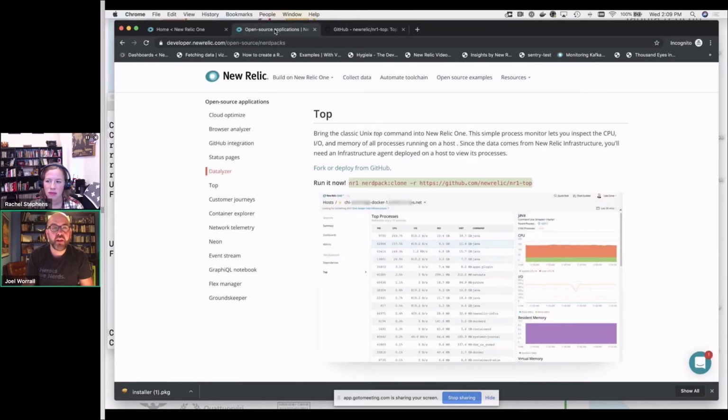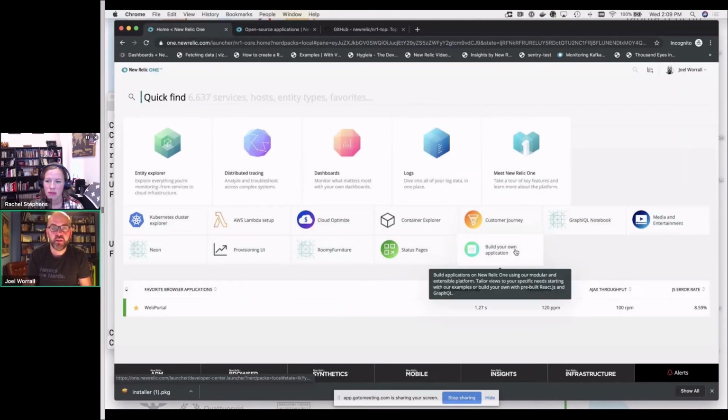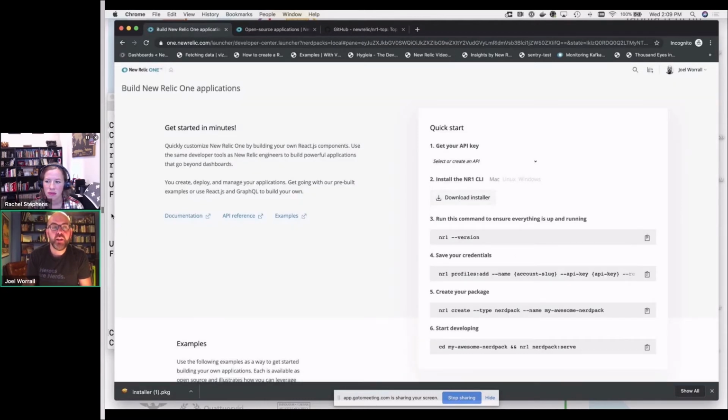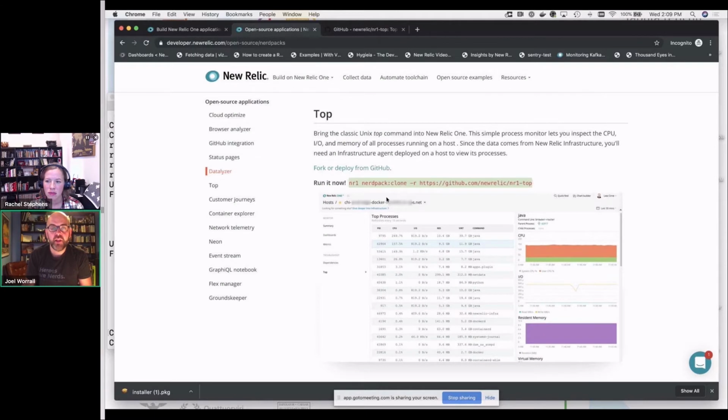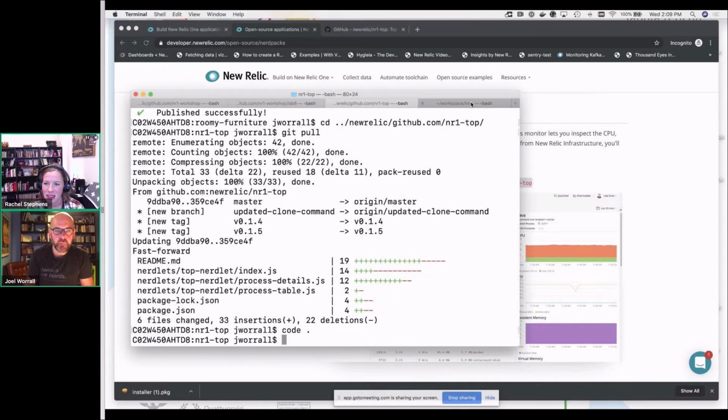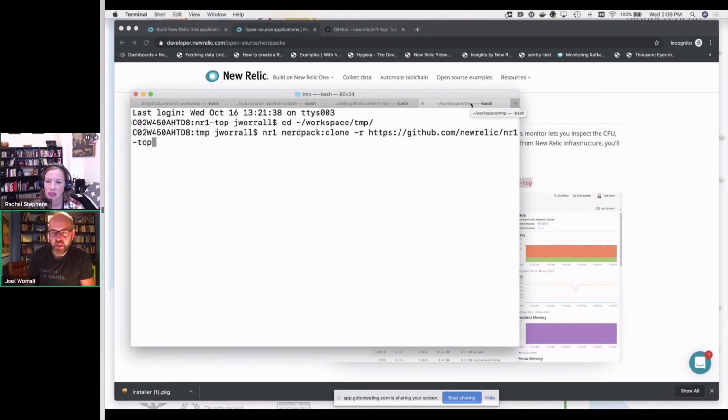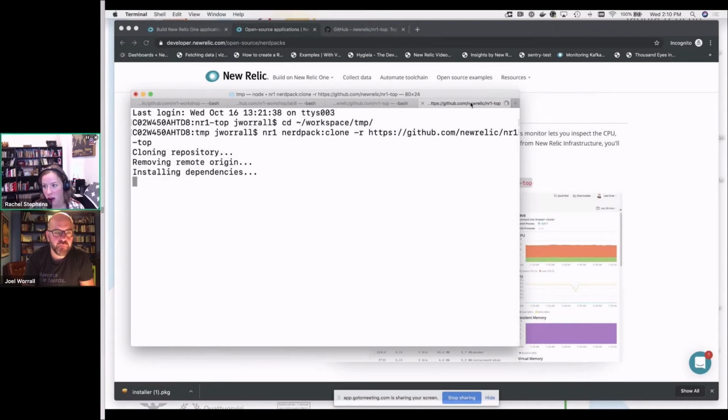What we're going to do is use the NR1 CLI, which I've already installed on my machine and is easily available. You just click here, build your own application. So I've installed that CLI. Now I'm going to execute this command to clone this nerd pack that we refer to, this collection of JavaScript, onto my local machine and put myself in a position to deploy it in just a couple of minutes. That make sense? Fantastic. Okay, cool. So I'm going to run nr1 nerdpack:clone -r and then the URL to the repository. And here we go. It's going to clone the repository, bringing the open source repo down to my local machine.